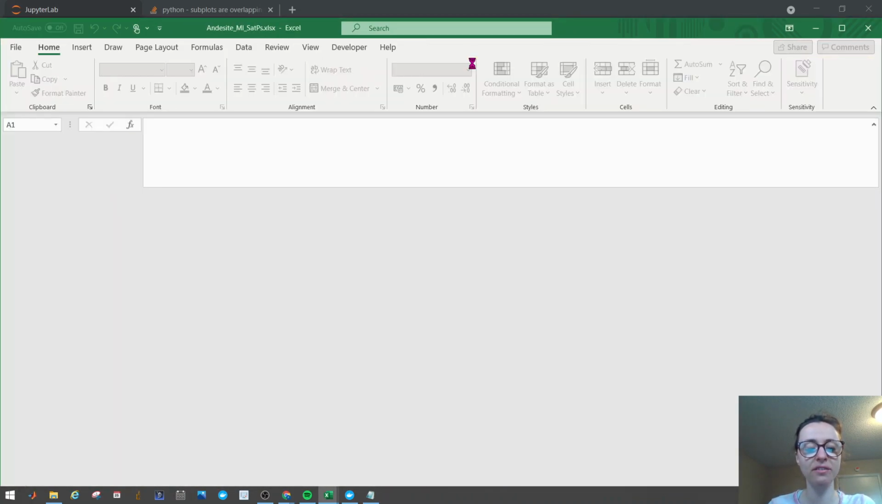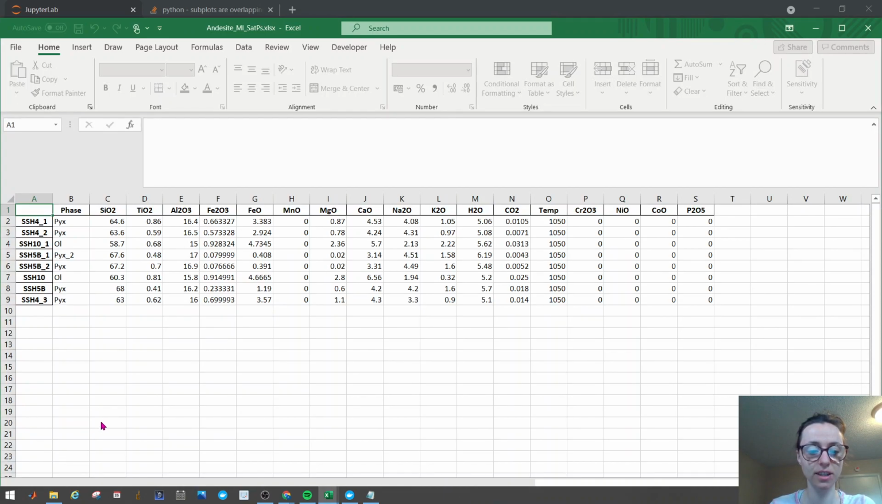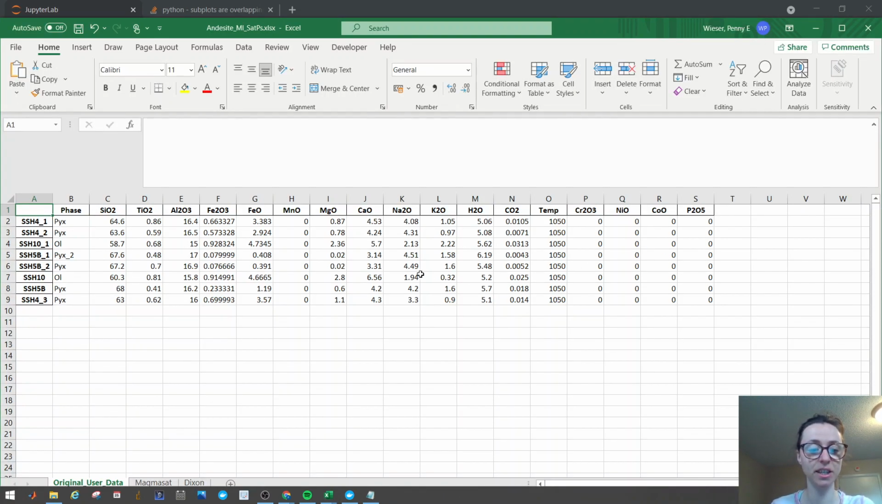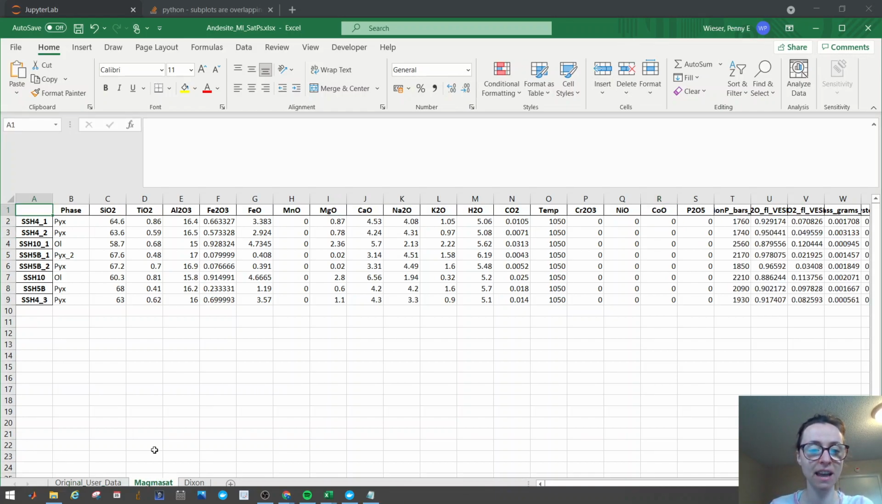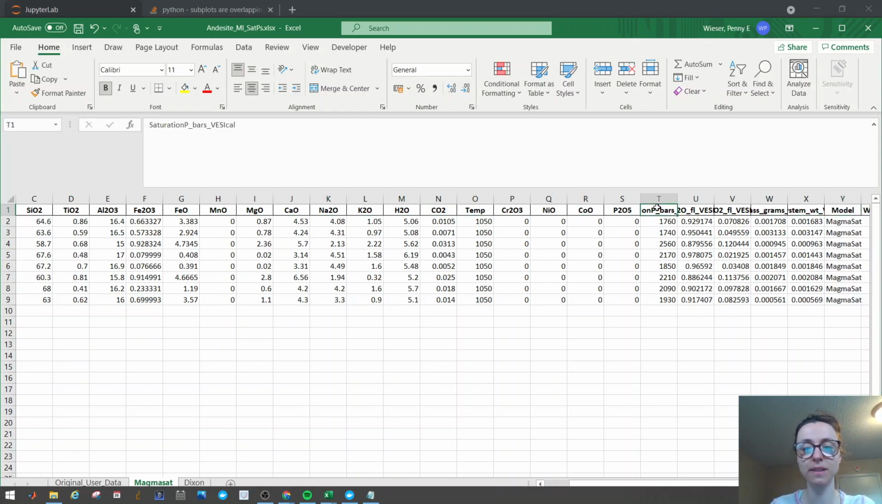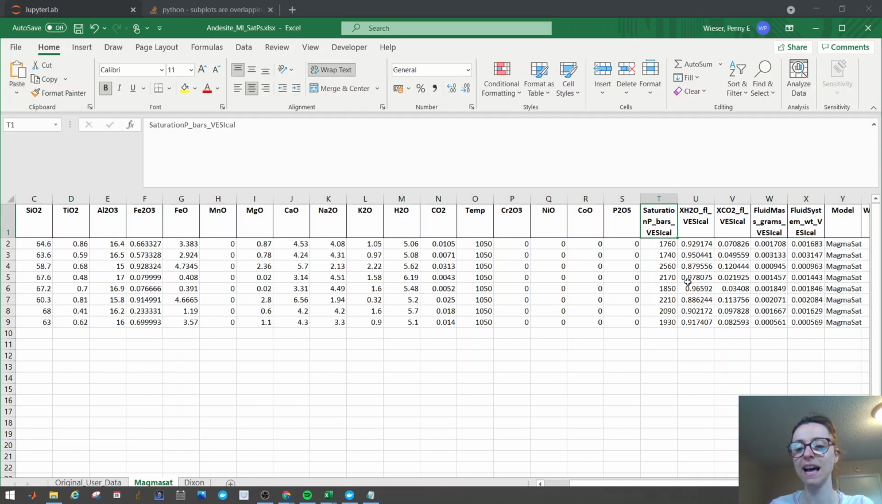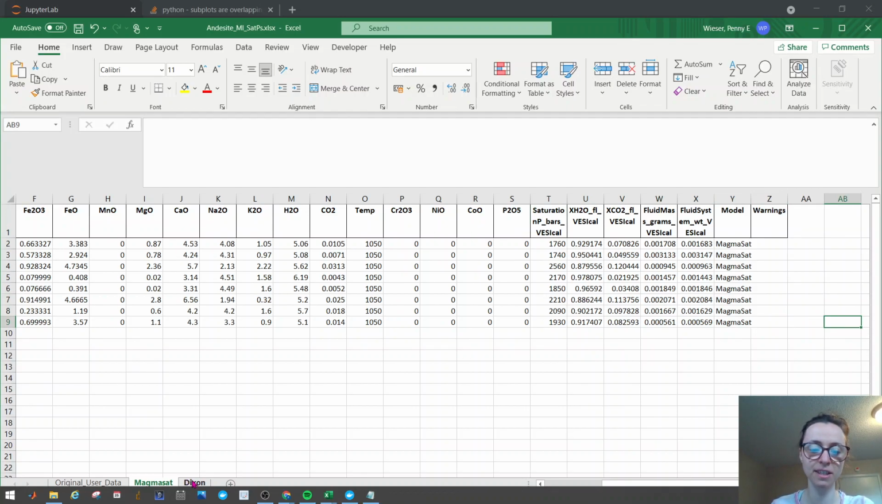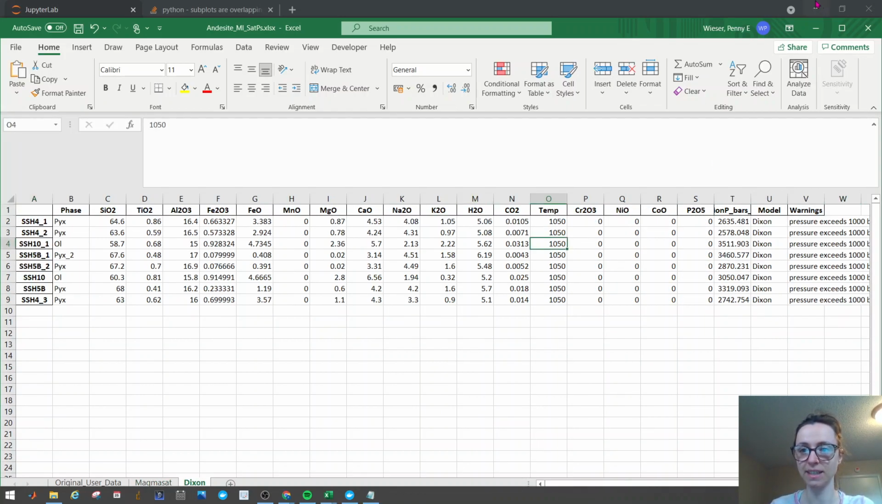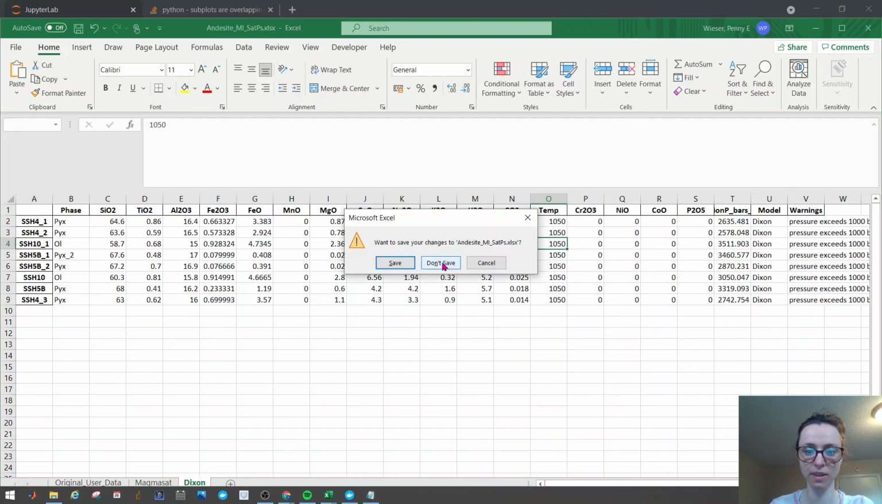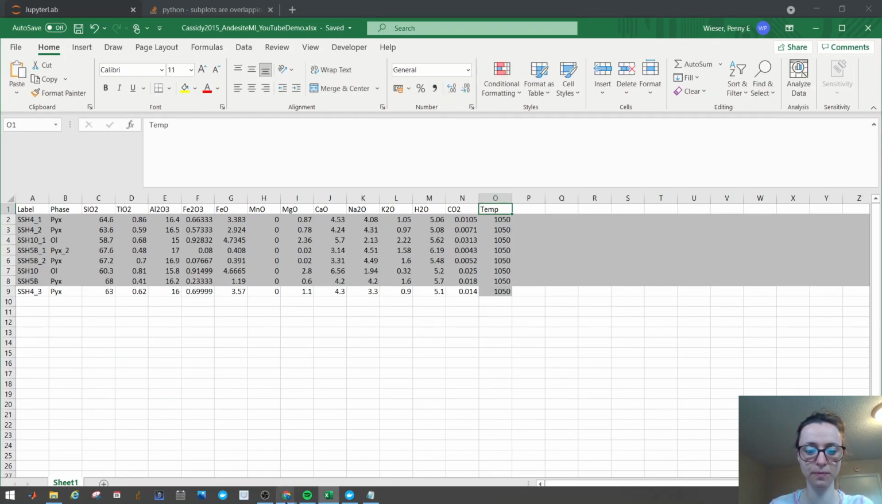So what we have is the first sheet is just the data that you entered, with these new columns appended for the elements that you didn't specify. And then we have a tab for magmasat, which has all that data repeated, but then also, if I wrap text, you'll be able to see these a bit better, has now the saturation pressures and any warnings you've triggered, and the same for Dixon. So we're going to save that.